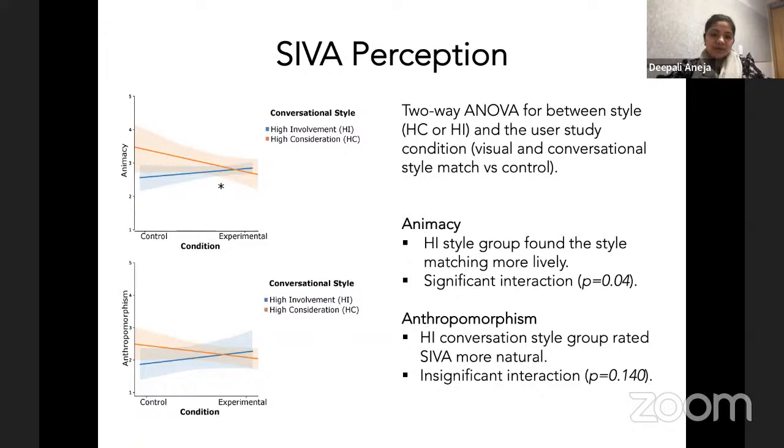Here are given results for both animacy and anthropomorphism. The results for animacy were statistically significant, as you can see on the top graph, left side, high involvement versus high considerateness style. And the bottom graph is showing the results for the anthropomorphism perceived by the users. Now I will show a quick demo. Here's an interaction demo from a user study where the participant was performing one of the tasks.